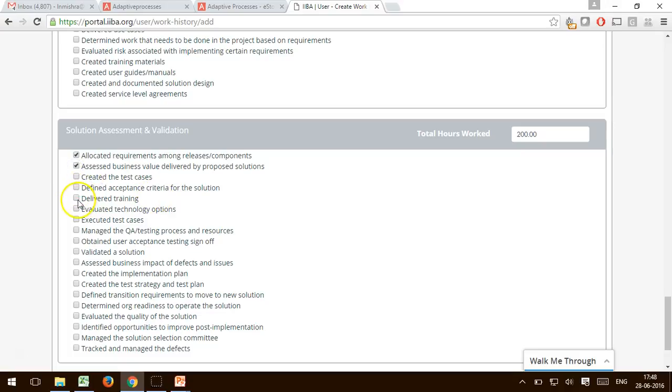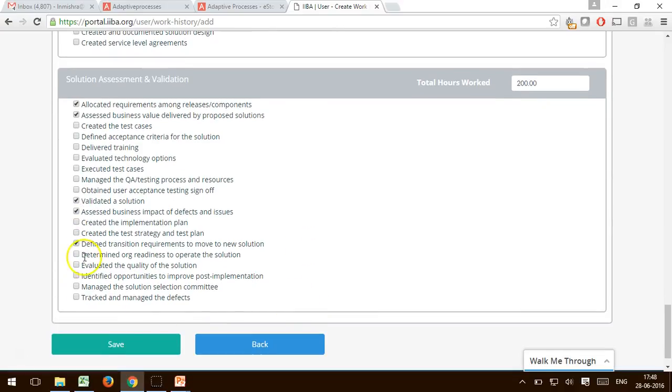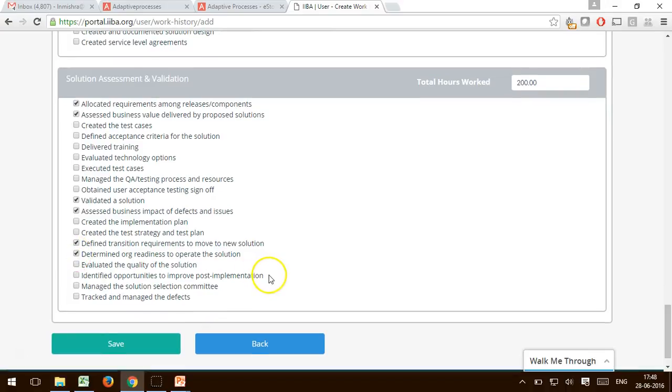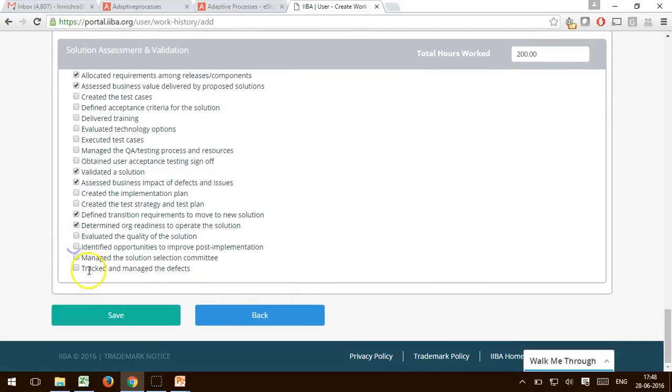Testing is not at all applicable. Training is also not applicable. Technology options is also not applicable. Validate a solution. Then transition requirements. Determine org readiness. This is also fine. Okay, so all that, and then you say save.